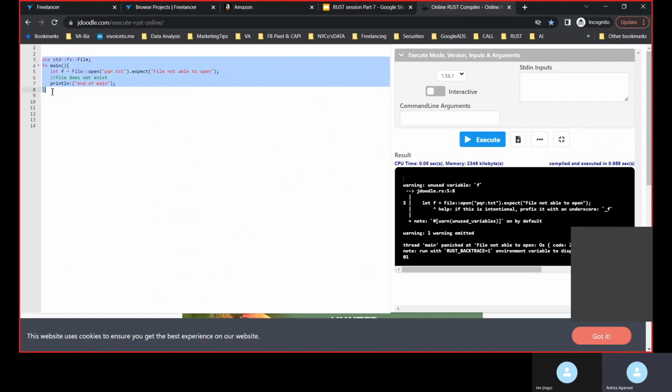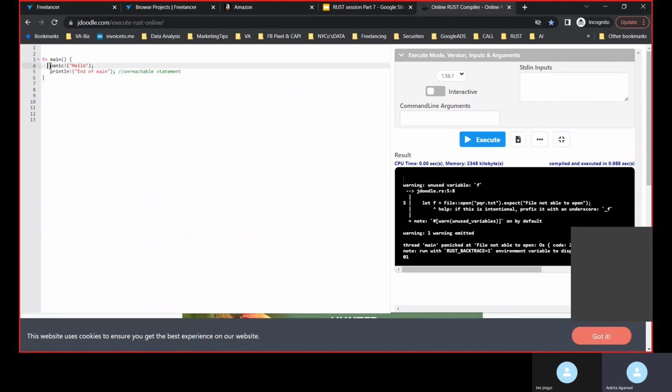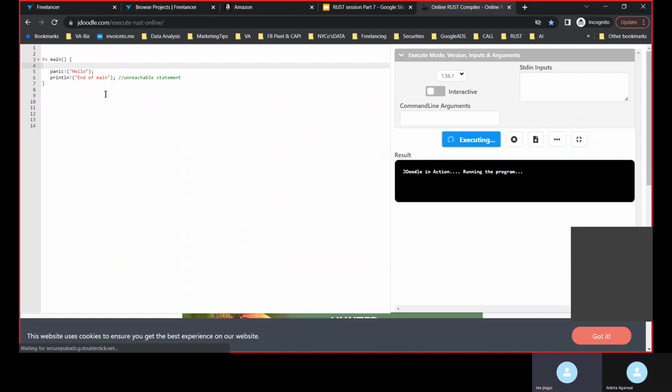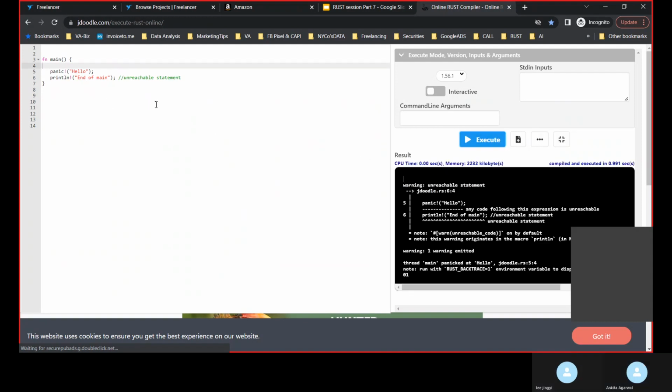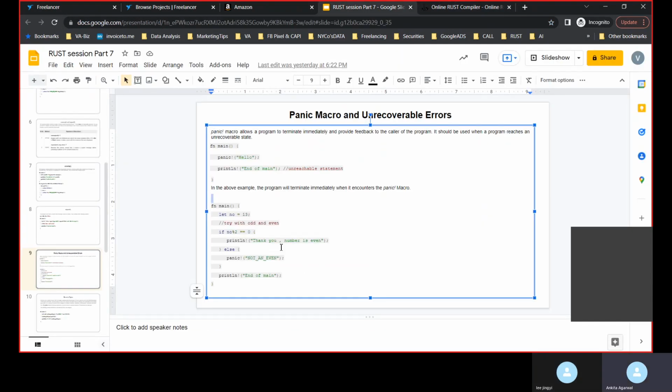In this, we are using a panic macro. The line you see is a panic macro. Basically, we are telling the compiler that there is a possibility of some error, so possibly end the code right there. It won't execute anything after that. There is another example where it will terminate when it encounters the panic macro.